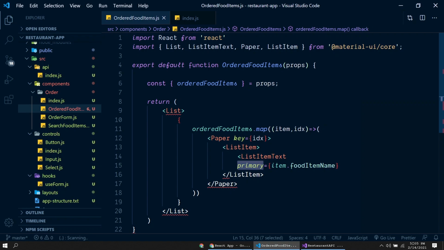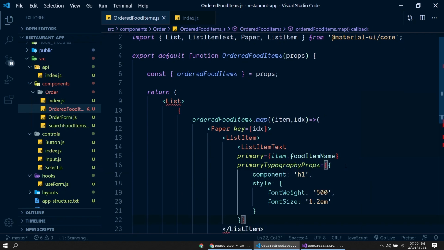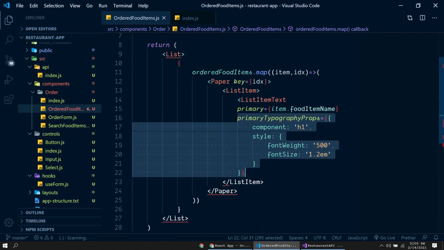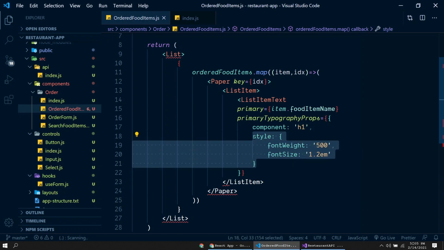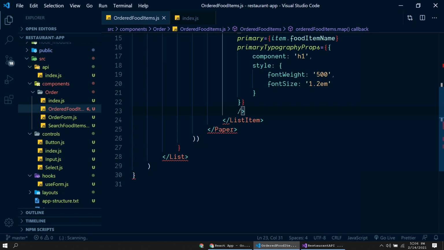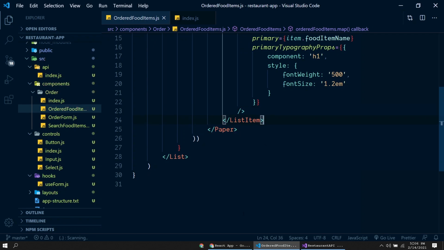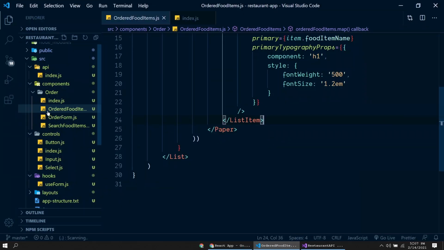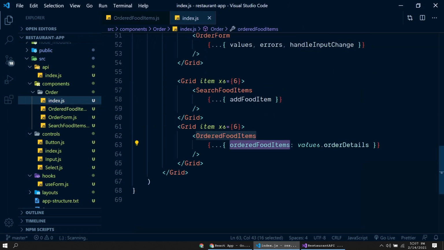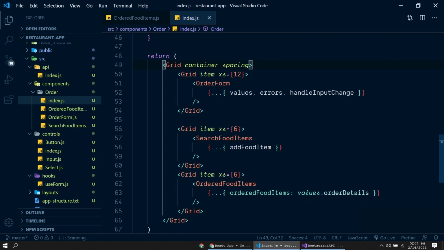In order to style this primary text, we could pass this property primary typography props. I have pasted this property. So as per this typography here, this text will be wrapped within an h1 element, and then it will be applied with these styles here. For now, that's enough. Let me save this and go back to the application here. Let me select a food item. Boom, that's it. Now to maintain proper spacing between these grid columns here, we can update the grid within this parent element here. We just need to set spacing of the value 2.